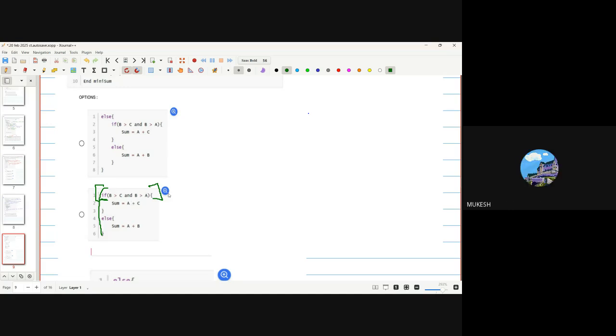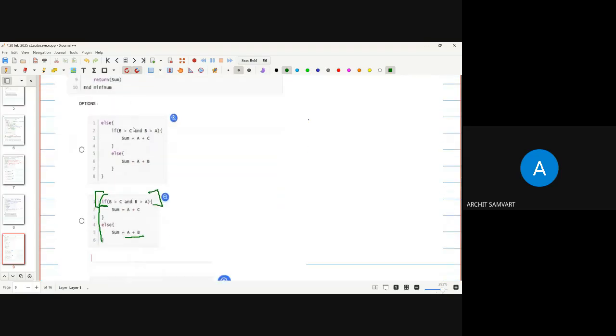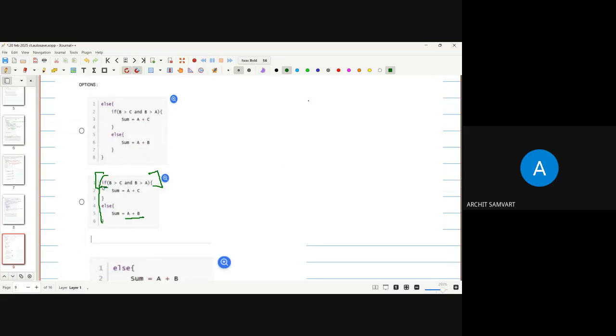Yes, sir. And when this becomes wrong, it will again do sum is equal to a plus b. We have already done, if suppose this was correct, I have done sum is equal to b plus c, but after doing that, since this is not in else part, this is a separate if, it will check this also. If this becomes wrong, it will come to else part, make sum is equal to a plus b. Originally it was b plus c, now it has made a plus b, so this makes it wrong.